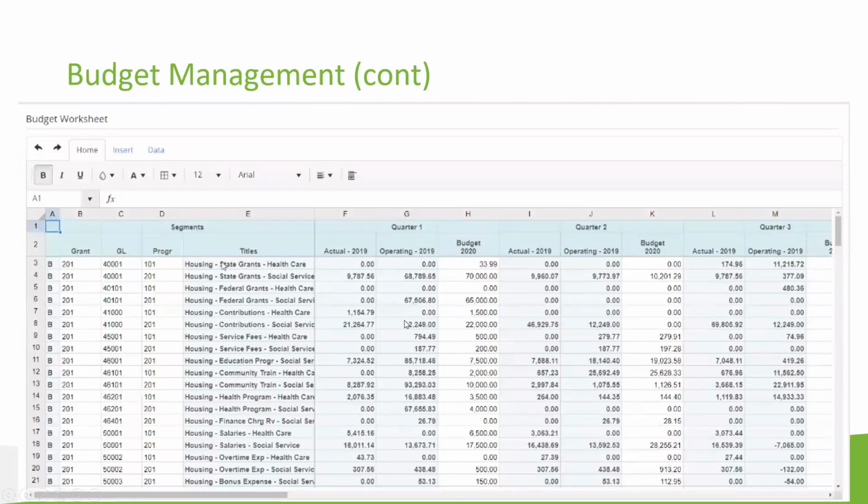Here is a sample worksheet based on the parameters that I set on the previous screen. You can see that I included 3 segments: grant, GL, program. I did it for just one grant, 201, which happens to have a couple different programs in it, 101, 201, so on and so forth. I chose to do a previous year's actual and a previous year's operating, and then I'm asking myself to enter the budget here in column H.